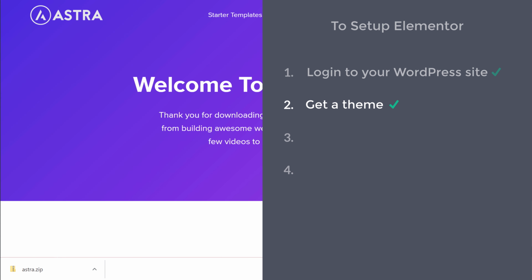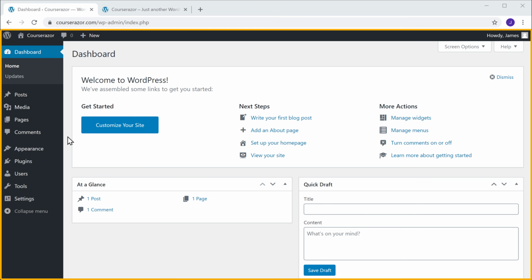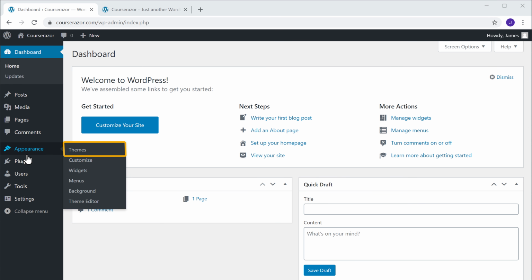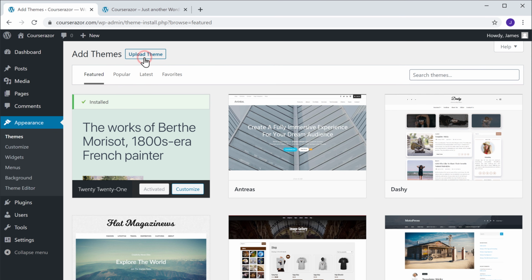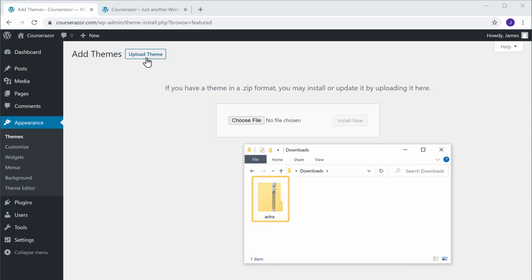Once you have got the theme, we can go to step 3, which is to install this theme on our site. So to install the theme, let's go to our WordPress dashboard. Now go to Appearance and click Themes. Now to install the theme, click Add New and then click Upload. Now just drag and drop the file from your computer.